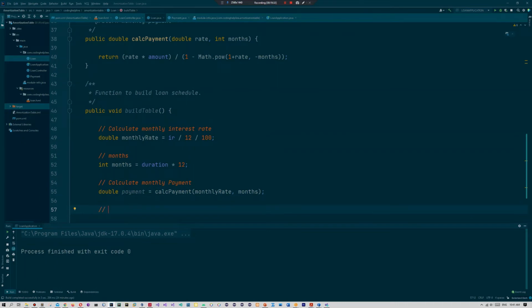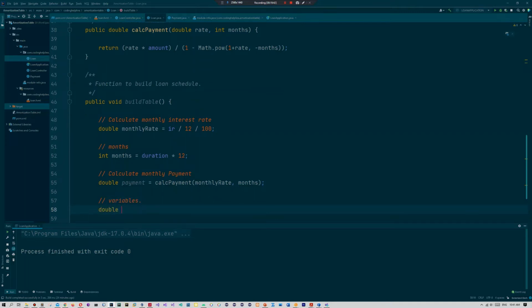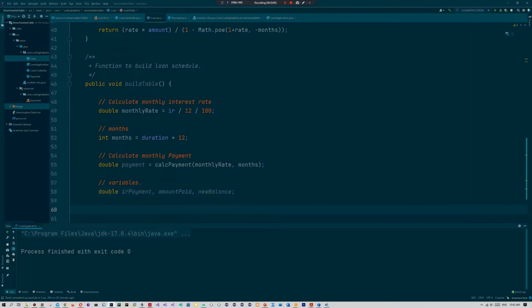Now we need balance and other calculation variables. Double IRPayment, and we also need amountPaid and the newBalance. Okay, we loop for the number of months. For int month equals 1, month less than or equal to months, and month plus plus.